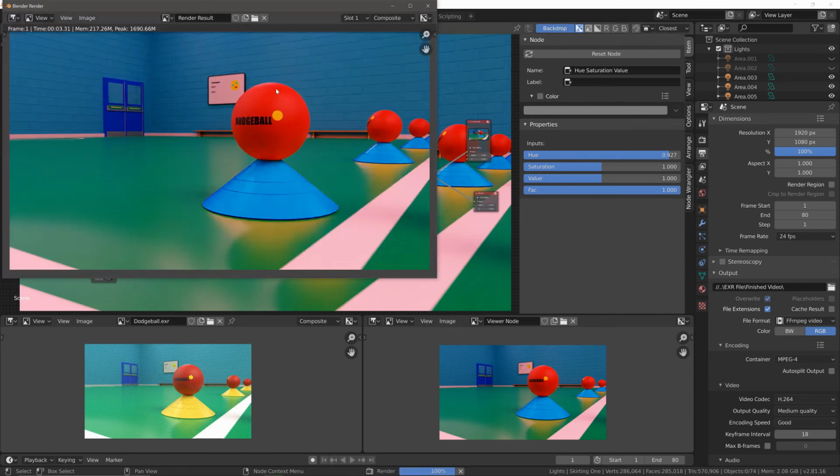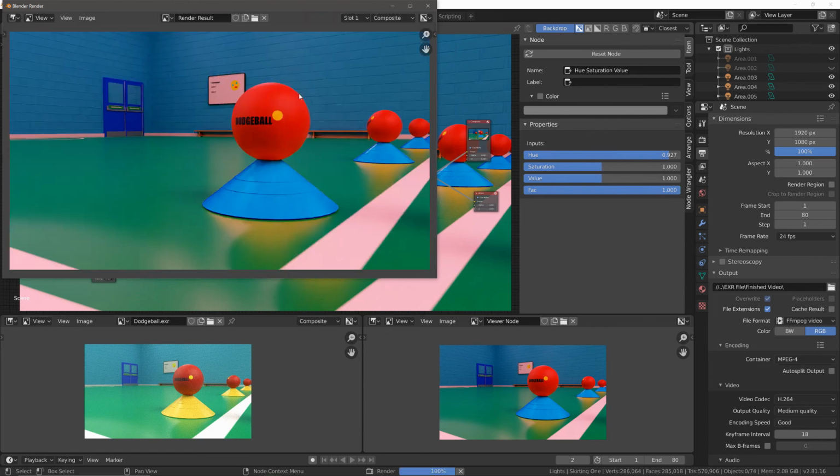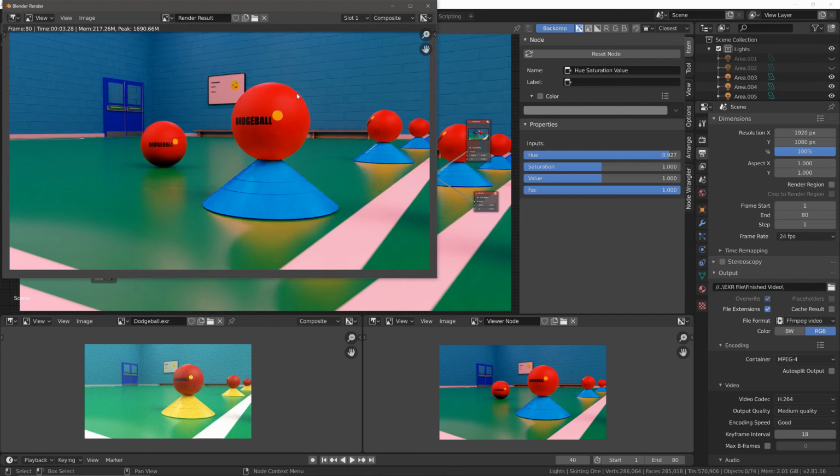And then that should render through the frames very quickly. So we'll come back in just a few moments time. And congratulations, you've been able to successfully create an animation in Blender with the help of Blender's Compositor to help make those important changes to your render.